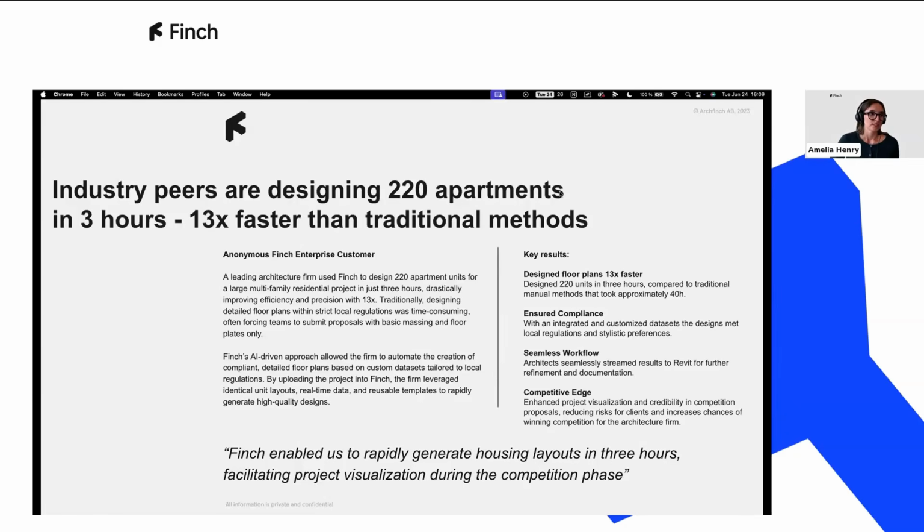We also have another case study here with one of our French firms. This was a bit of a later stage project. They had already solved the mass. They'd already solved the floor plate. It was a competition project, and they just wanted to fill it with apartment plans, but they didn't have the time because it was due the next day. So with Finch, they were able to design 220 apartments in 3 hours.